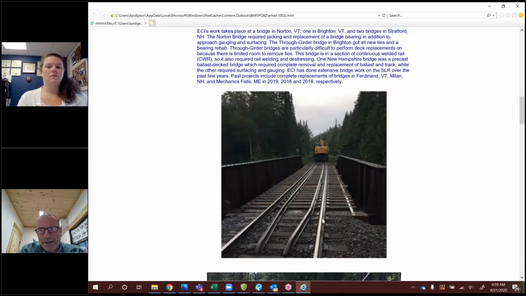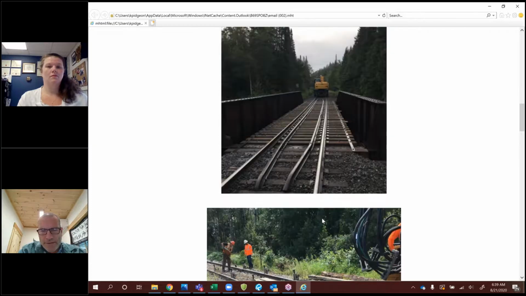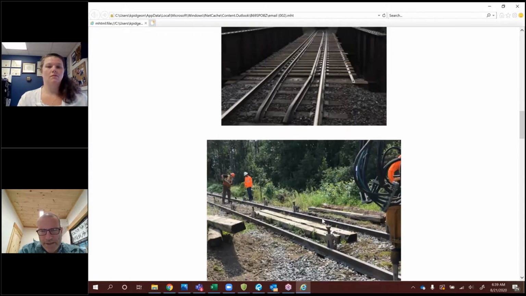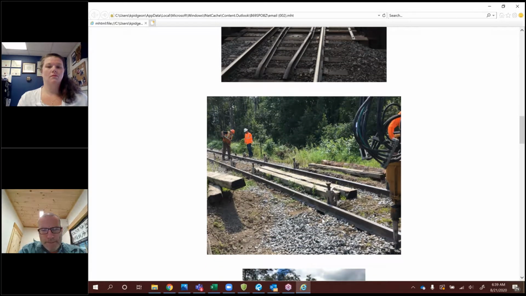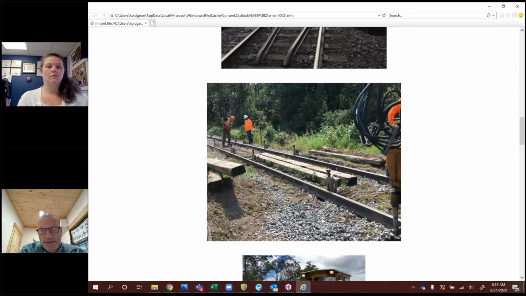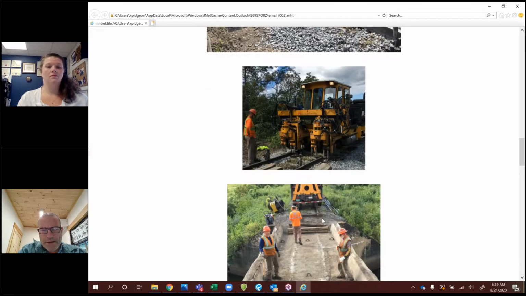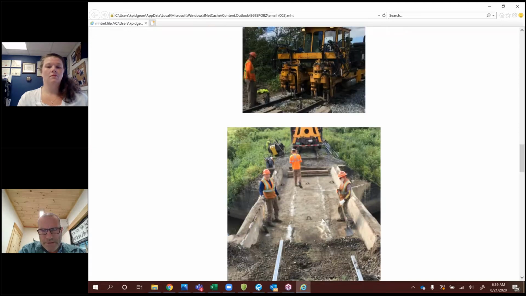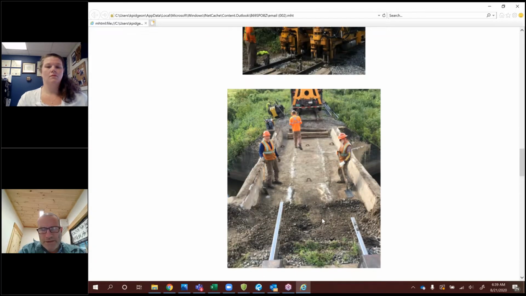So this is one of the through girder bridges, and we're doing some tamping and relining here of the rail. There's our switch tamper in action, and this is one of the ballast deck bridges with all the ballast and the track removed.